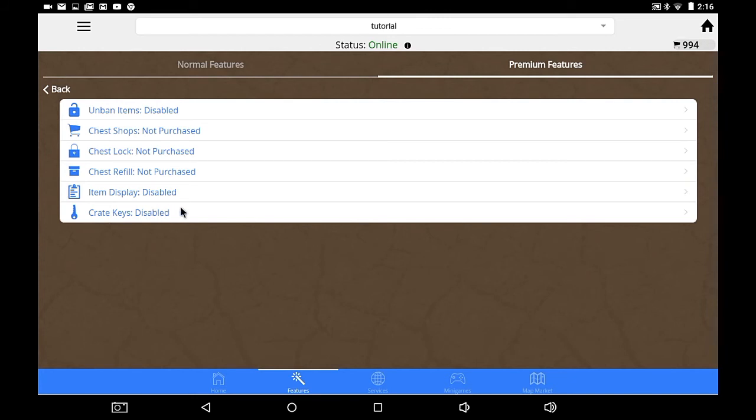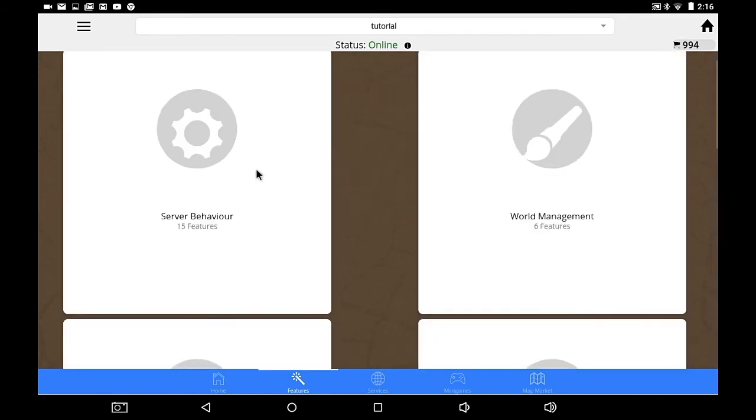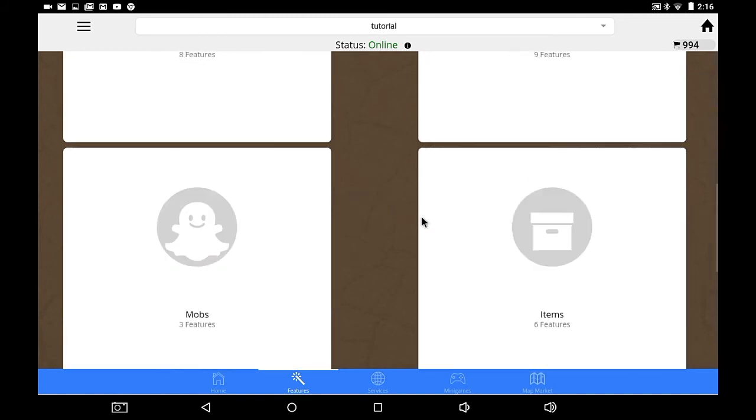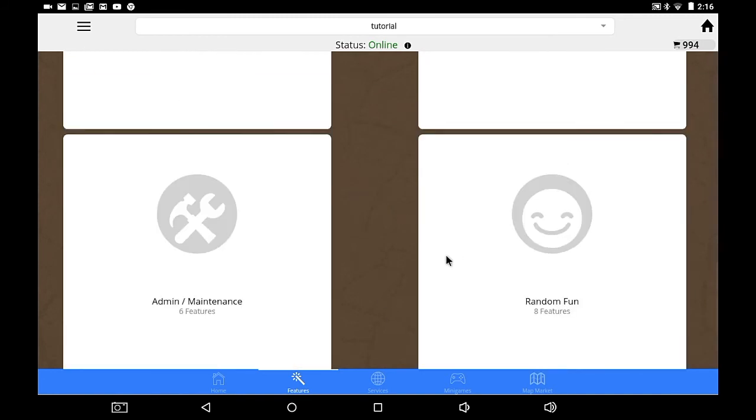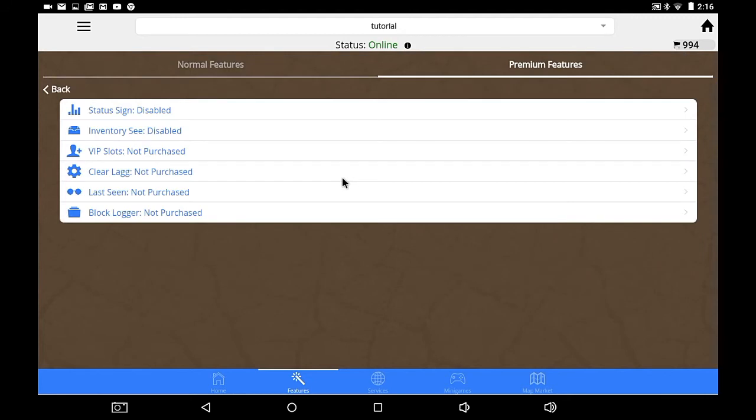chests, a lot simpler. Crate keys, now this is actually really, really cool. I had them on my other server, and what this is, people can find crate keys, and then they go to spawn or wherever you have the crates, and people can unlock them and get really cool stuff that you put in them. It's really cool, I think, a way to give back to the people that play on your server.